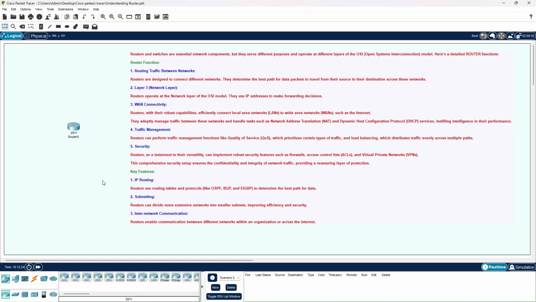The key features of a router: IP routing, subnetting, internetwork communication. The key functions of a router: routing traffic between networks, operating at layer 3, WAN connectivity, traffic management, and security. This is what a router can do, basically. So for you to use a router, you need to know this.